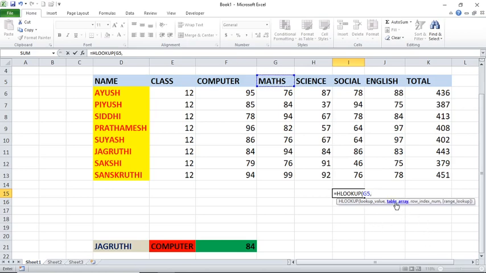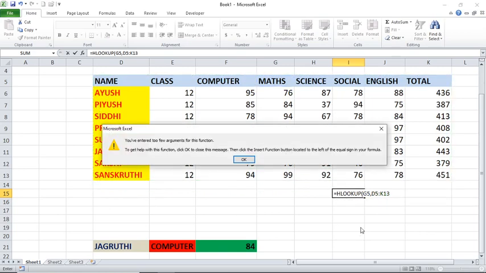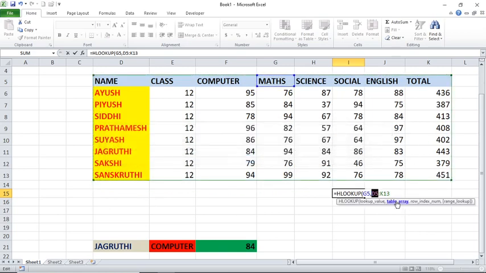After that, it is asking for the table array. For this, you select the complete table. From this table only, we are taking the marks. Table array means just select the complete table here. After that, again give a comma and the row index number. That means I want to see the maths marks of which student.